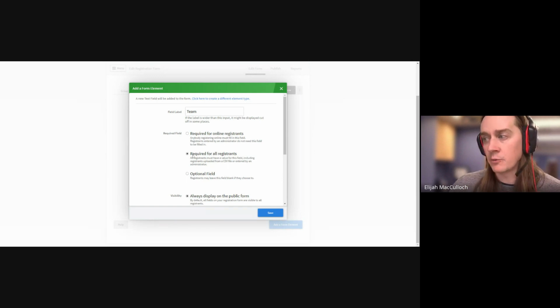So right now I'm making them required for all registrants, which just means that you have to fill them in, because if you don't fill them in, you won't be able to complete the form and complete the transaction. There's also another option to say require for online registrants. Basically what this means is that if someone is registering themselves, they have to do it. But if an admin comes in, and I'll talk a little bit more about this later, and adds a person, they don't have to fill in these things.